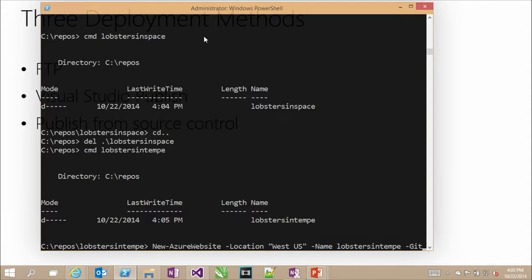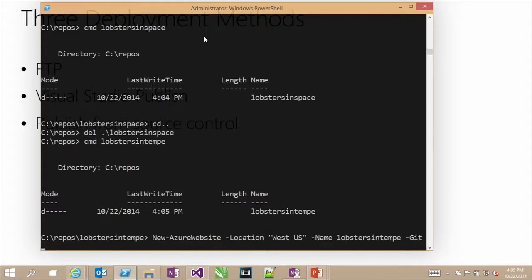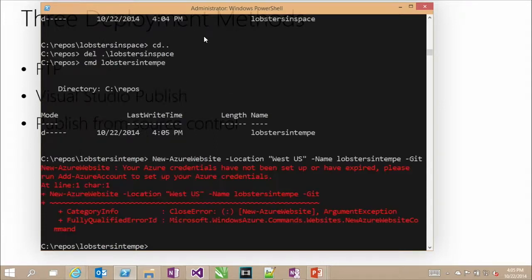Yeah. So the Git attribute says, oh yeah, also make me a Git repository where I'm at right now, and set this new Azure website as a remote in that repository. No kidding. If that blows your mind, just wait, I'll make it clear.